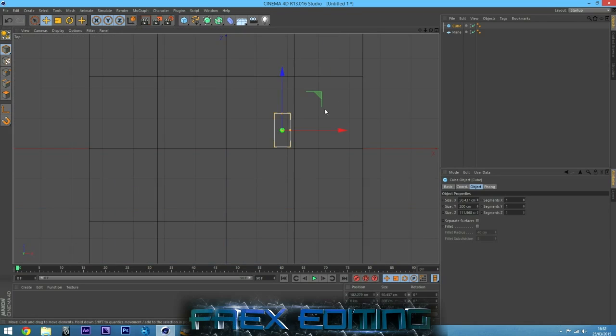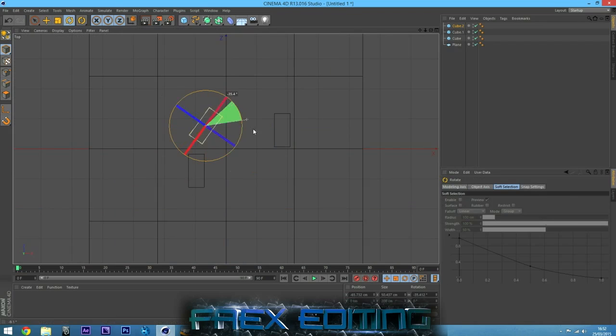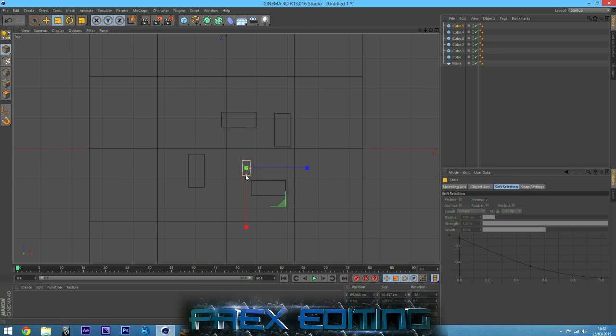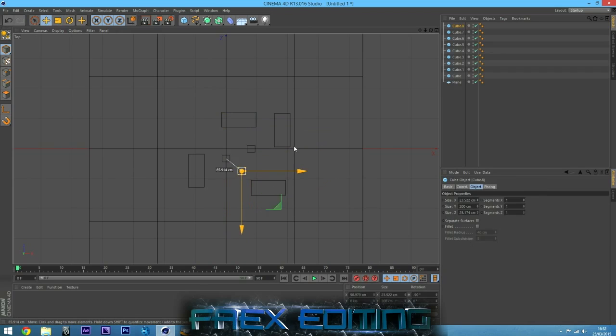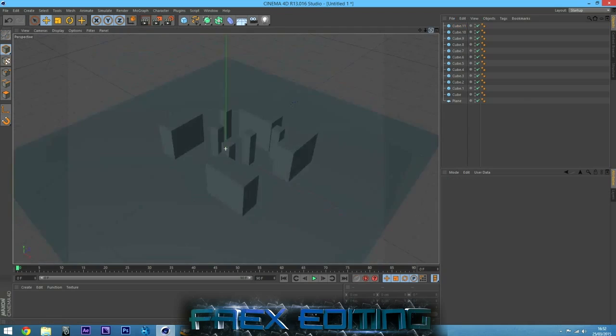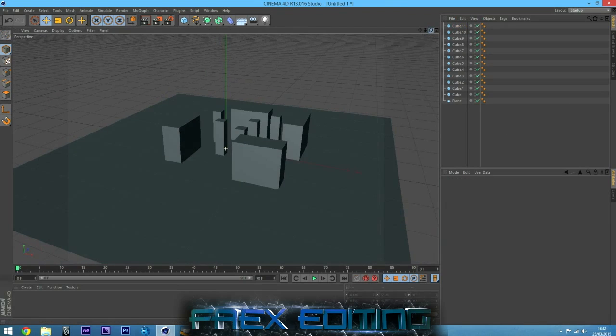I'm going to go into top view and just build a few objects. Copy and paste, make that one smaller. Basically what we're going to do is we're going to make water run across the floor and avoid all of these areas. So there we go, we've got ourselves a little puzzle.